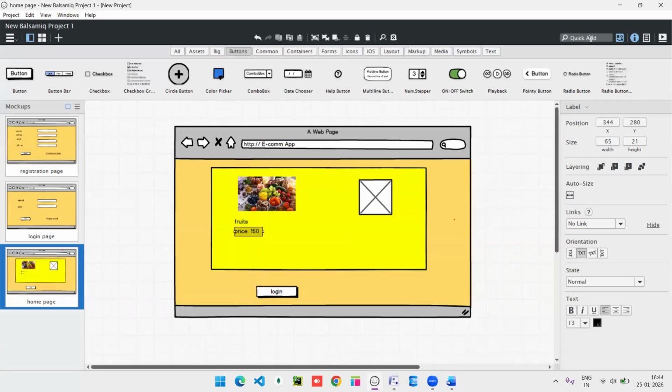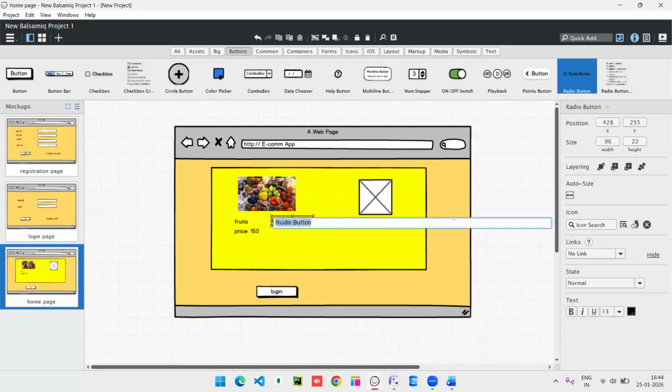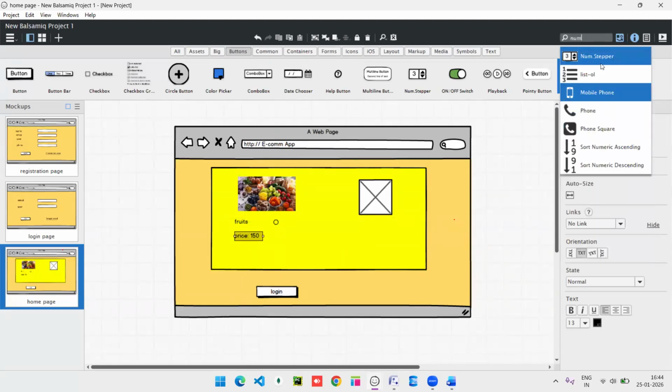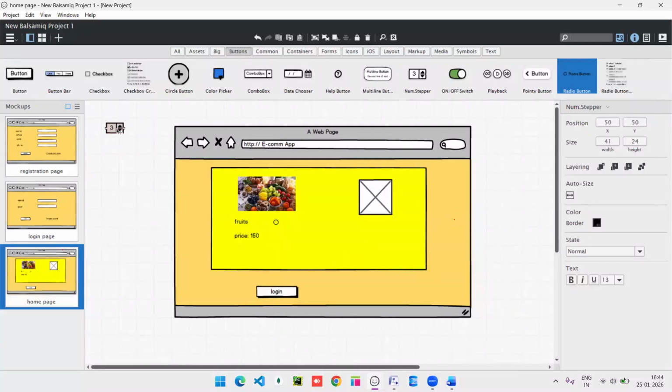Then use the radio button. So here you can see the radio button. By clicking on that button, this product will be selected for your add to cart page. And here I will add the num stepper. Num stepper is another component. We have separate components you can use. Based on the quantity, the amount will be changing.